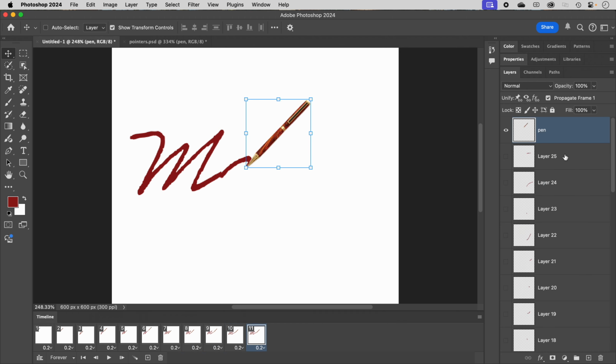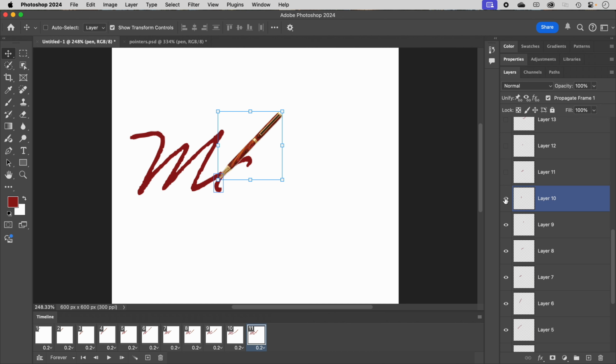Now for this, we're going to have to do our trick again. So I noticed that I actually lifted my pen after doing this stroke. So now we have to go back to where this stroke starts. And then we'll turn off that layer. And then create a new frame. And turn the layer back on until we can animate it.